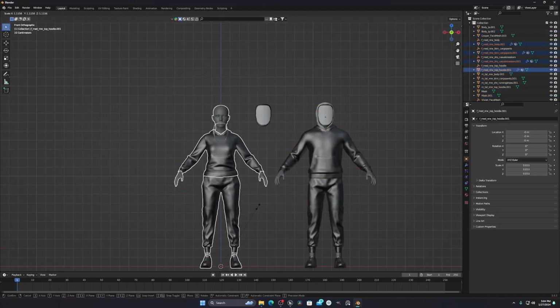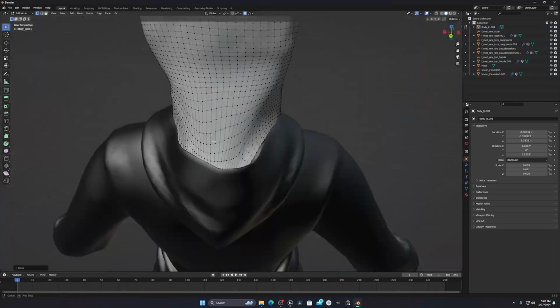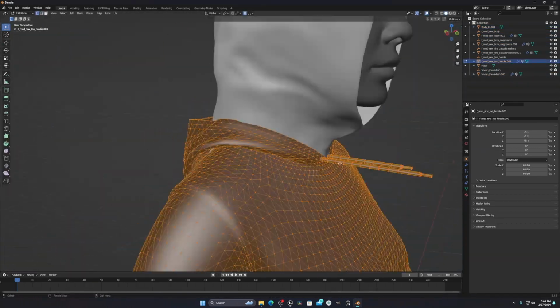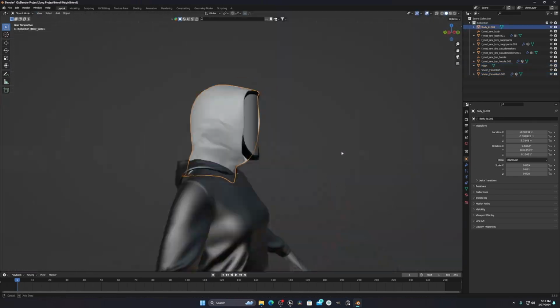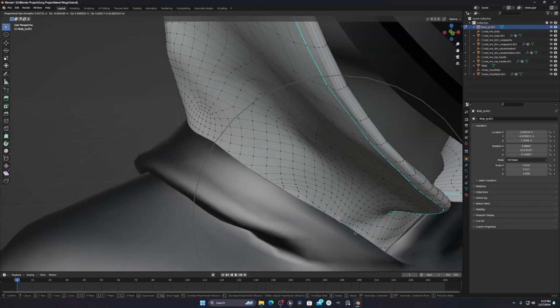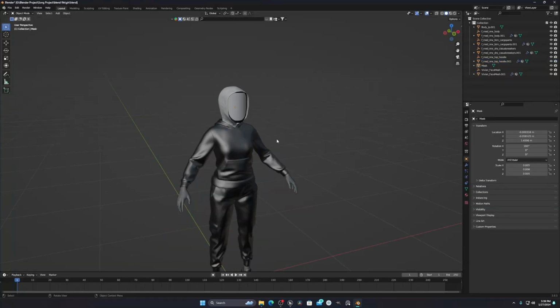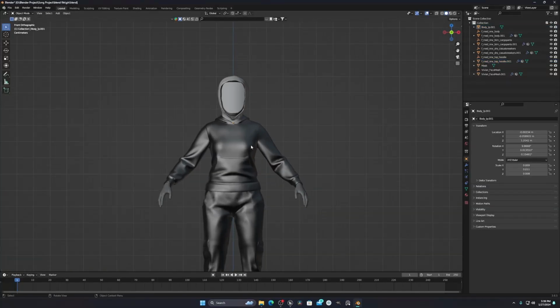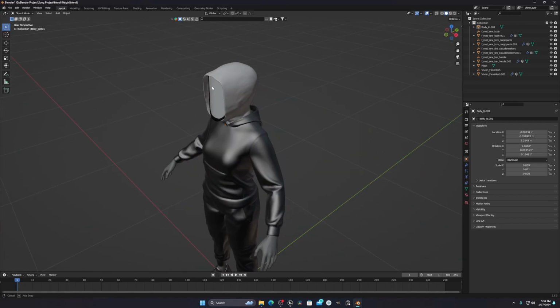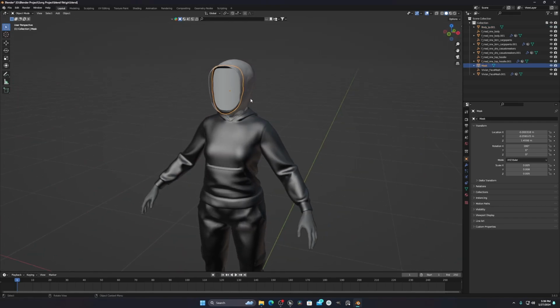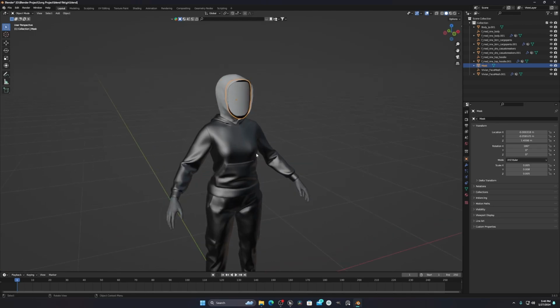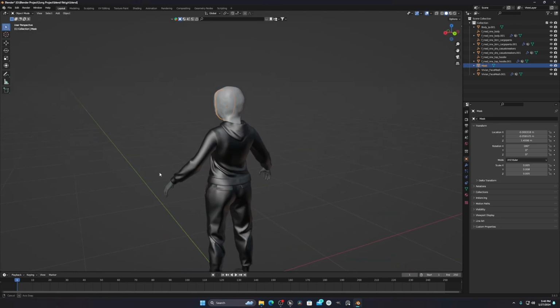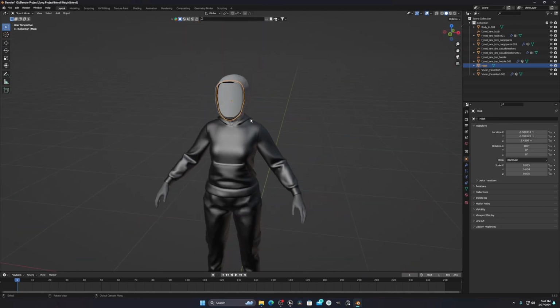So now you can see I modified my character and it is looking something like that. I just replaced her face with this hoodie and this mask, and I think it is looking quite cool. And yeah, it is working perfectly fine.